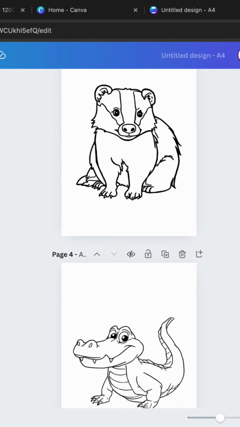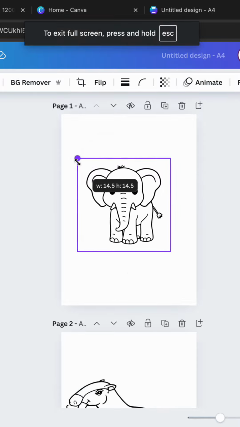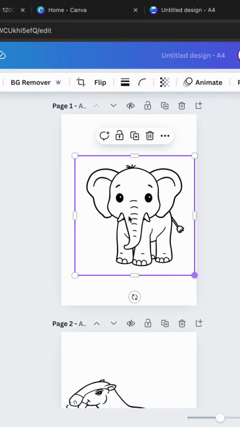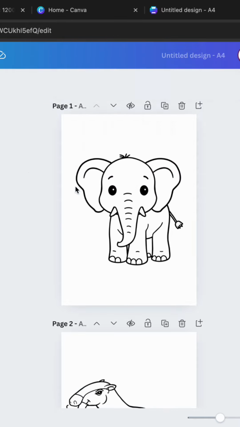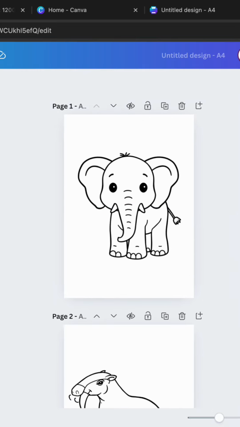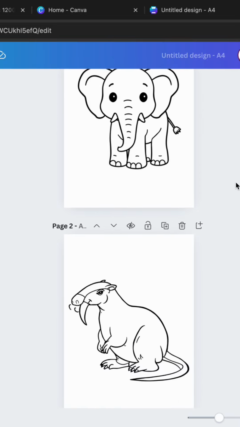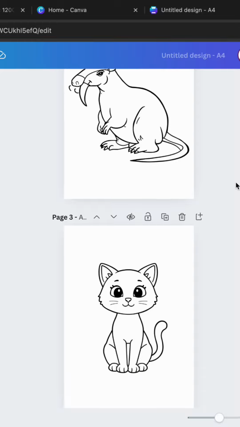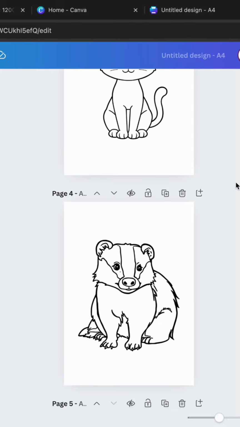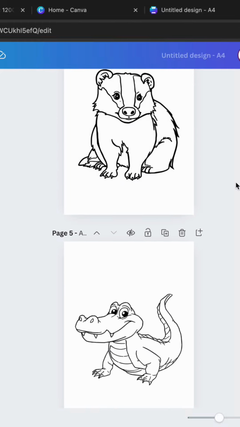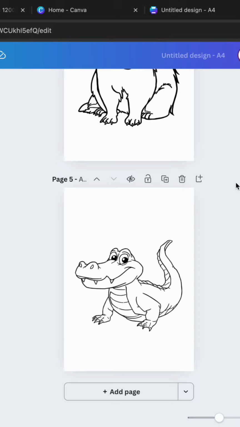If you ask me, can I sell this Canva AI as a digital product? Yes, you can sell Canva AI generated images, but only if you follow their content license rules. For example, if you use Canva AI to create graphics, for example, for a coloring book, you can sell that as long as the design is your own creation or modified enough and not just a raw AI image, okay?